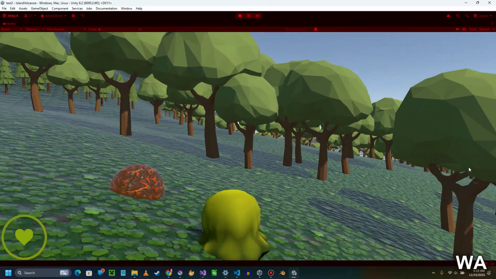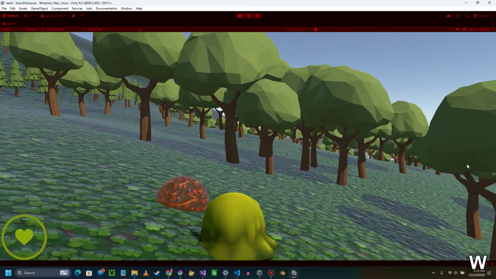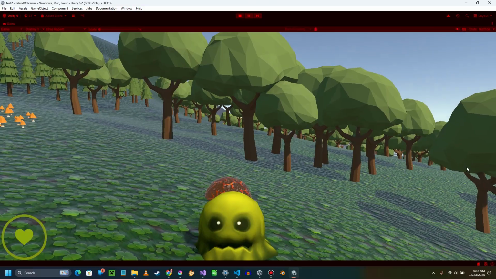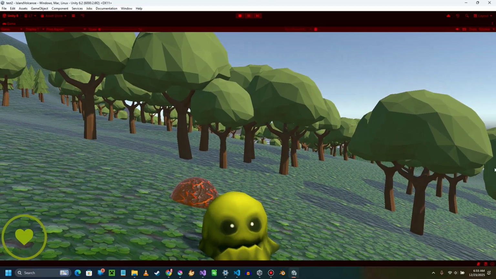And in a future video, we might make it a little bit more complex so that you can do more than just get damaged while you're inside of lava.